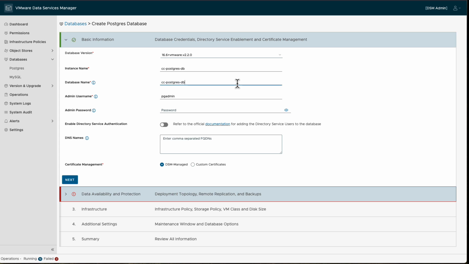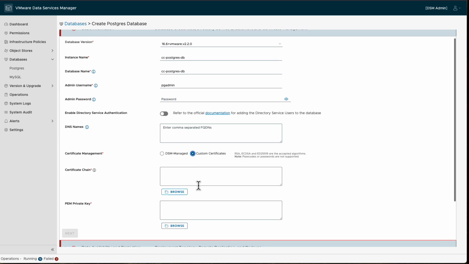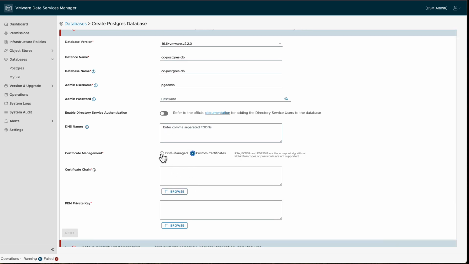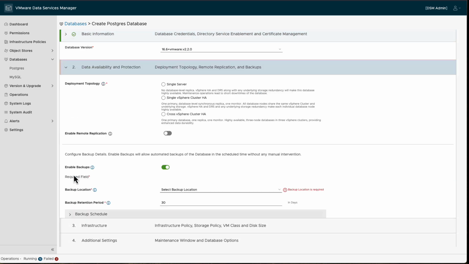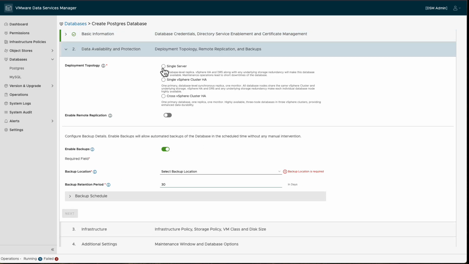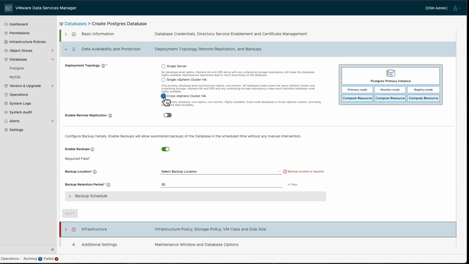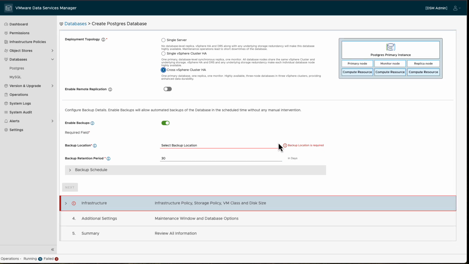I will pick that. I will give the instance a name, and the database name picks up the same as the instance name. I'm not going to do any LDAP. I'm not going to add any DNS or add custom certs. What I am going to do is pick a new deployment topology now, which is the cross vSphere cluster deployment. I'm not going to do replication. We'll do that in a future post. I'll show you that new feature.